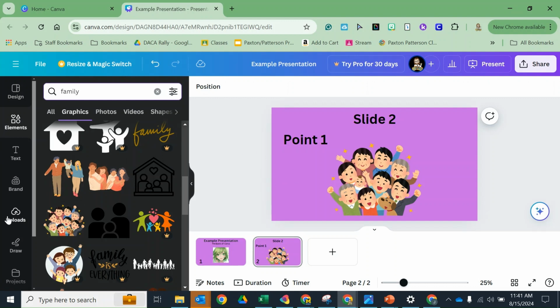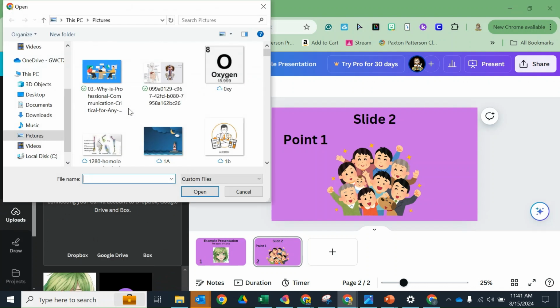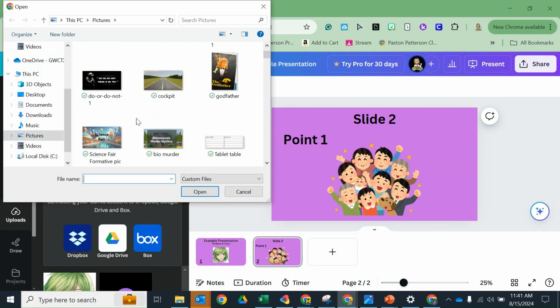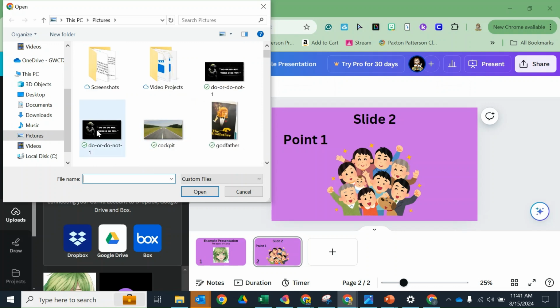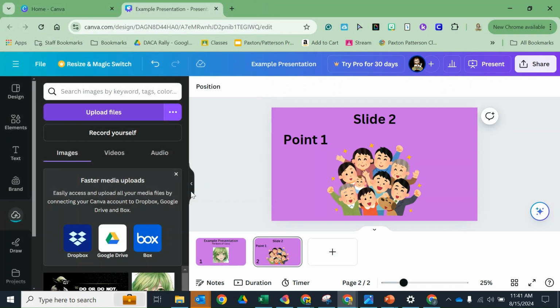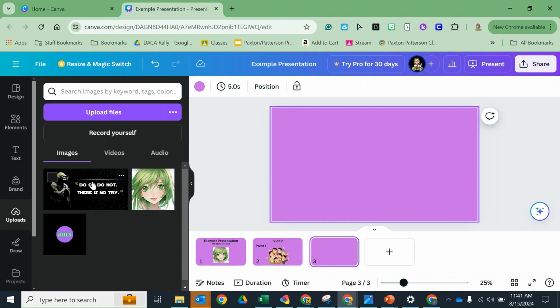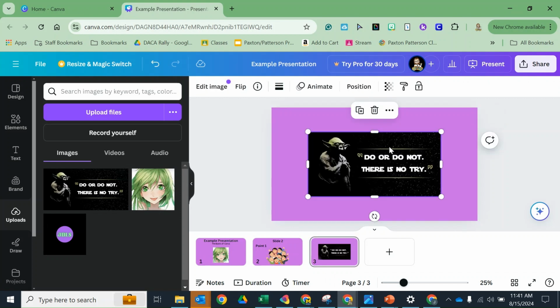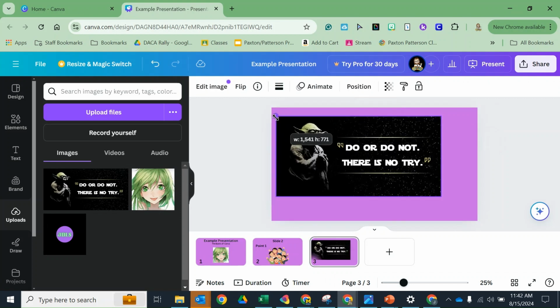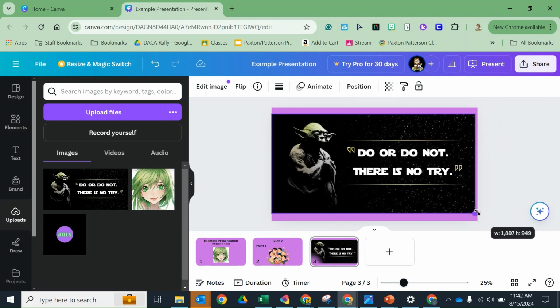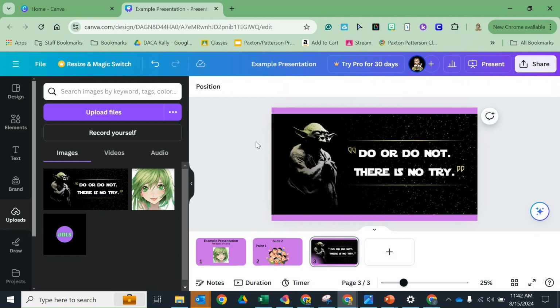If you want to upload images that you have saved on your computer, you would just click this, go to upload file, and then just go to where all your pictures are. And let's say I want to put this Yoda image right there, it's going to load up. Let me start a new slide right here, and then I will just click on Yoda and it will go right here. Right? And then you just make it as big as you need to. And so this right here, you just keep going until you get as many slides as you want.